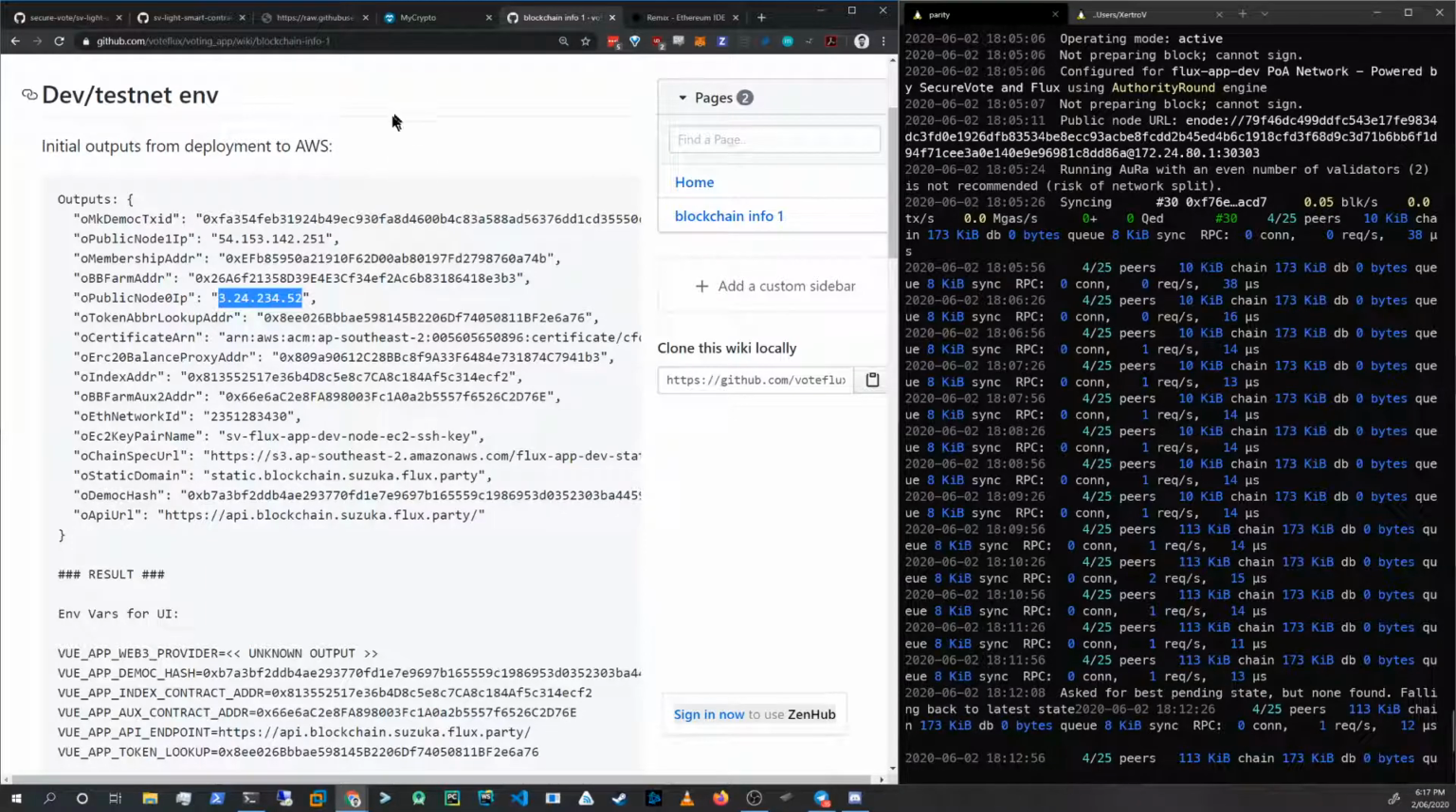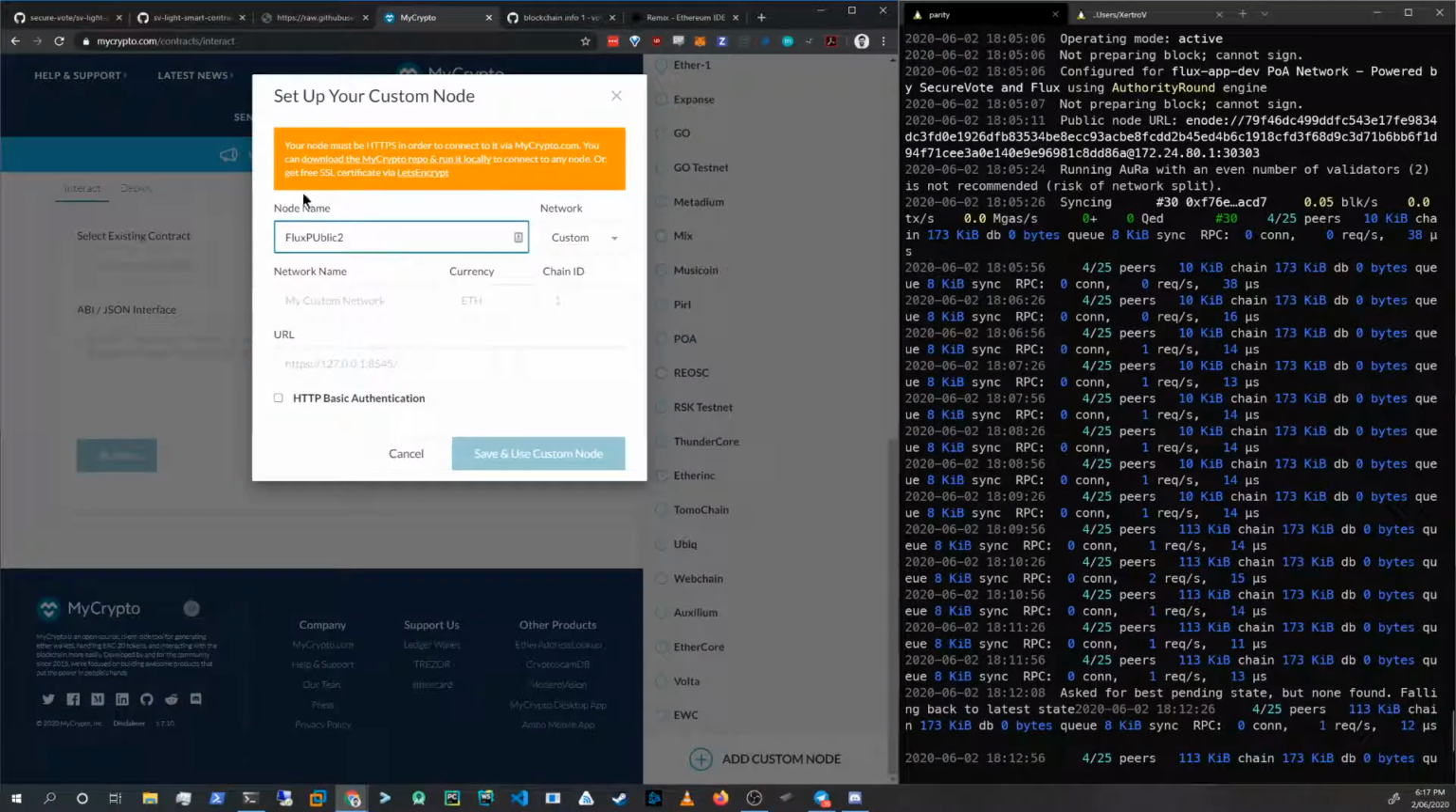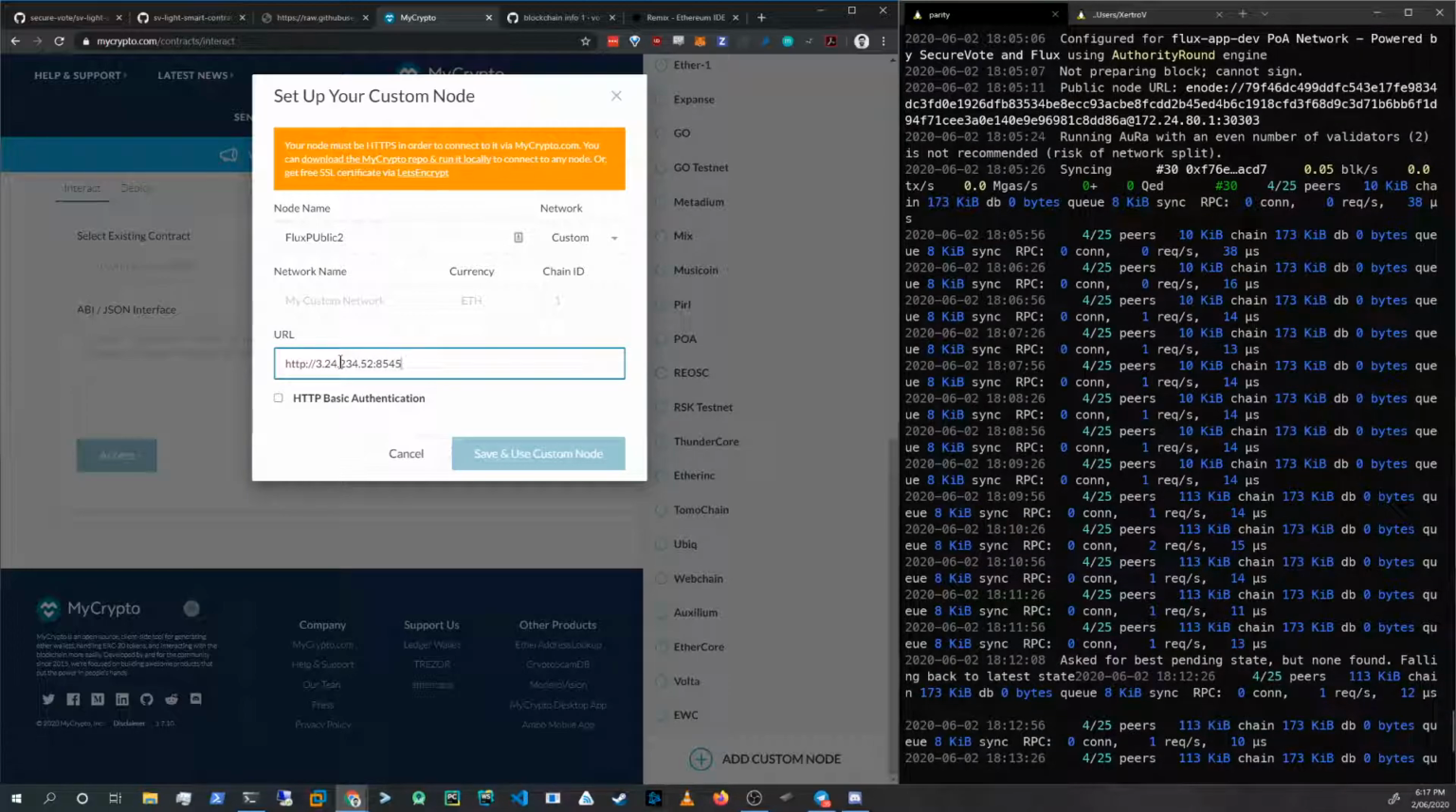So we can just copy the opublic node 0 IP or opublic node 1 IP. That should both work. Right, so there's the two public nodes on our server. Yep. And then we just put in the URL, just HTTP like we would with any other node, but for that IP address. Same port, 8545. Yep, we can call the network whatever we'd like. I'm doing Flux 2 because I already created Flux. That's fine. And then for the currency, Flux coins, it doesn't really matter, right?